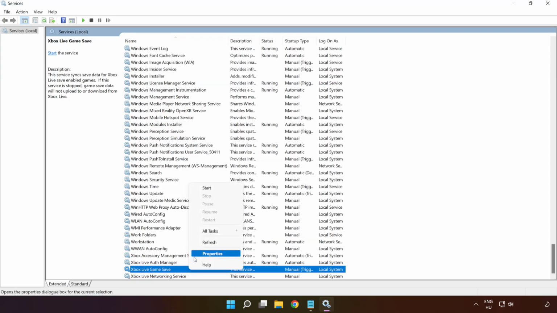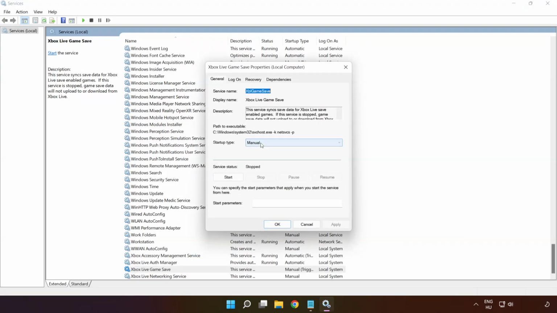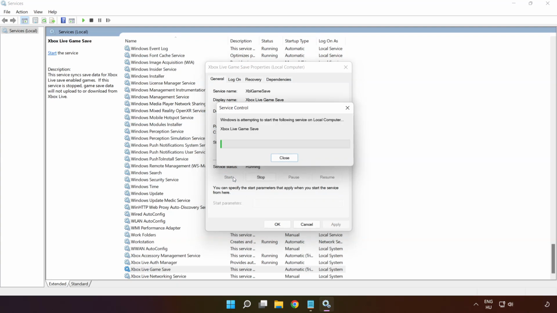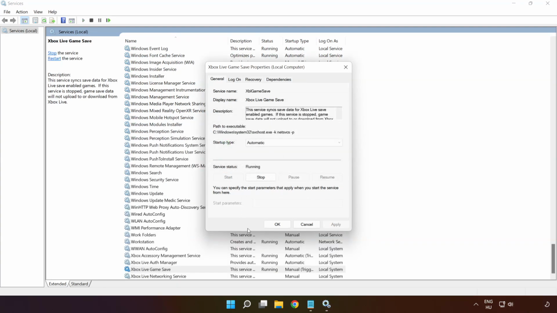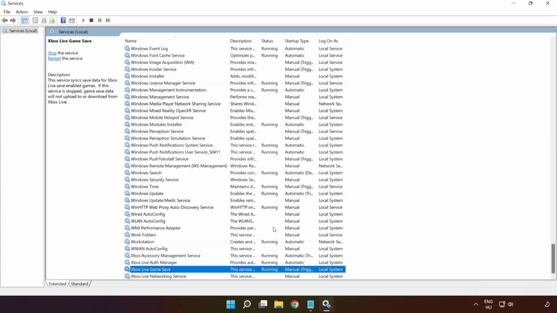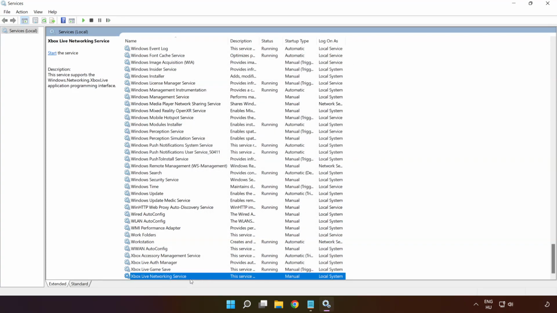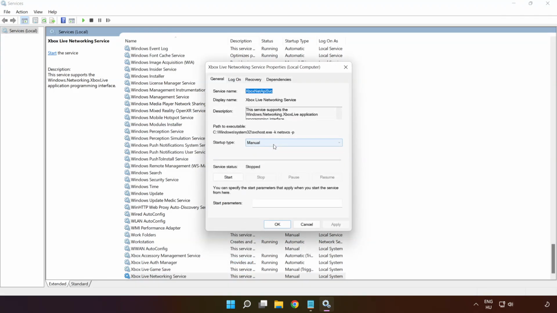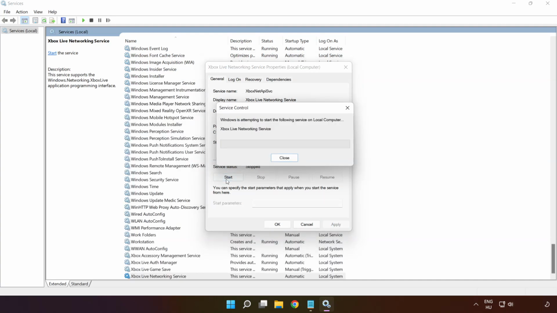Right-click Xbox Live Game Save and click properties. Select startup type. Automatic and click apply and click start and OK. Right-click Xbox Live Networking Service and click properties. Select startup type. Automatic and click apply and click start and OK.